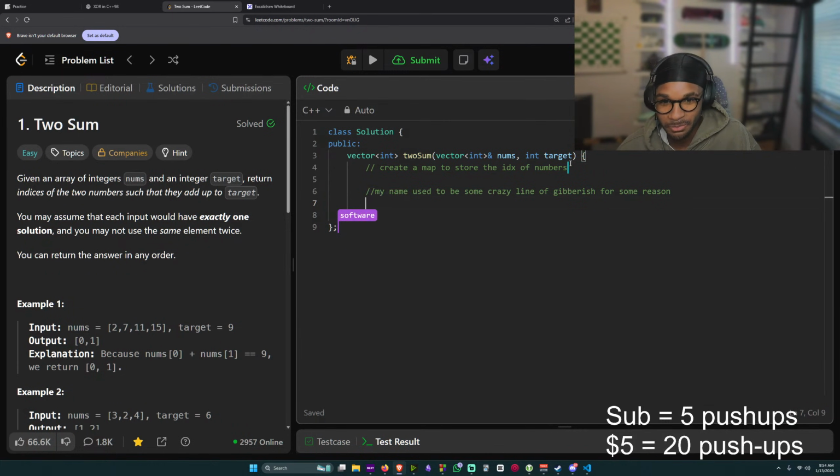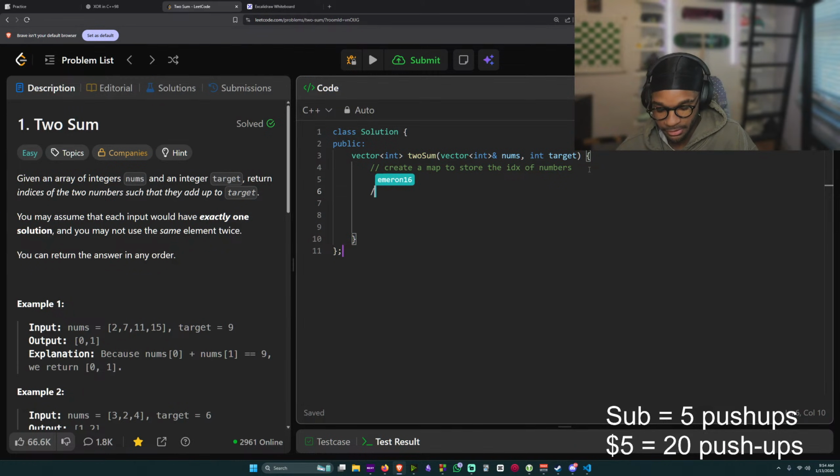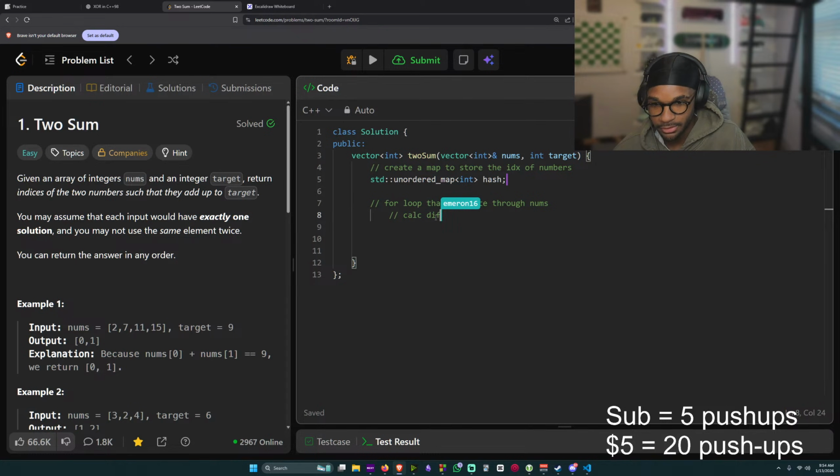Okay. I'm using some crazy gibberish. Okay, so we're going to create a map to store the index of the numbers. Next, we want to have a for loop that iterates through nums. If... and then we have a for loop where we need to calculate the distance, calculate the difference.